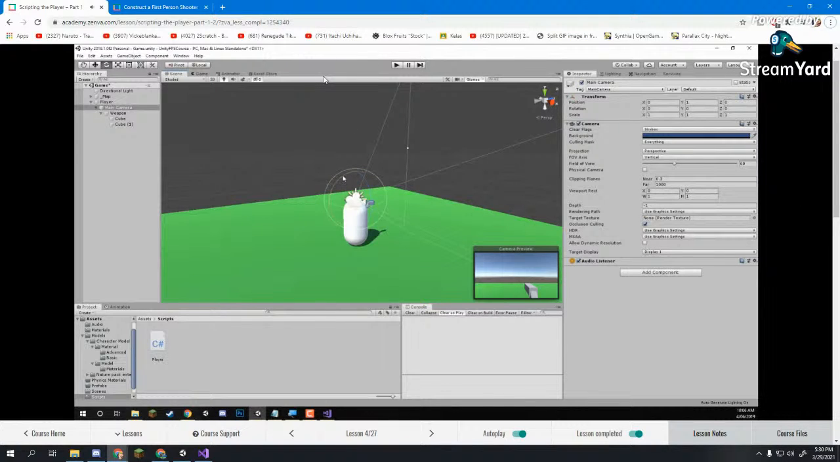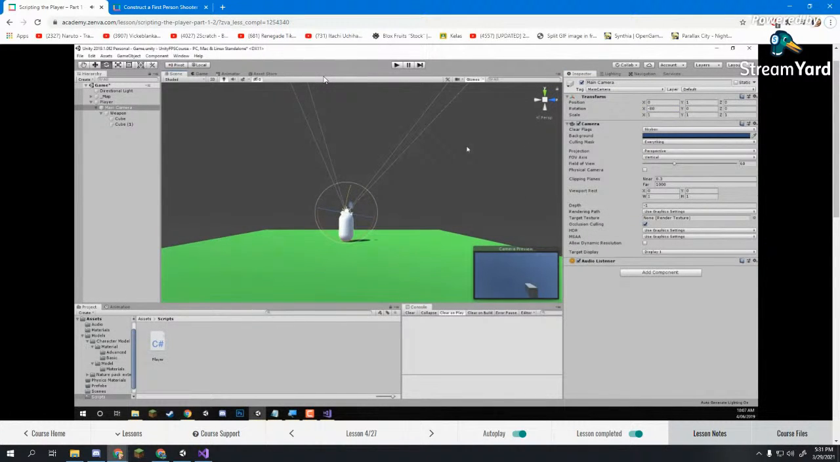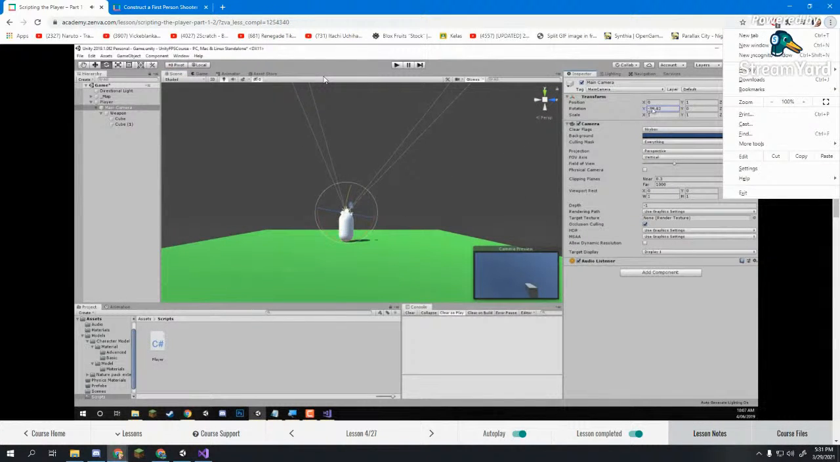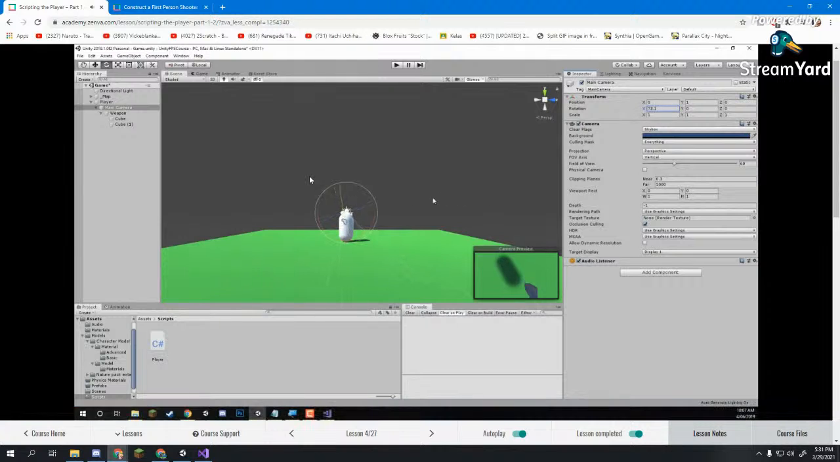But what happens if we want to look up? If we keep looking up, it'll get to a point where it flips over like so. We don't want that. We want to clamp the rotation so that it maxes out at about -80, I'd say. So you can look up all the way there, and then as we start to look downwards, we also want to clamp that as well so we don't go all the way back like this. We want it to be about 80 also, so we can have a maximum up look and a maximum down look as well.